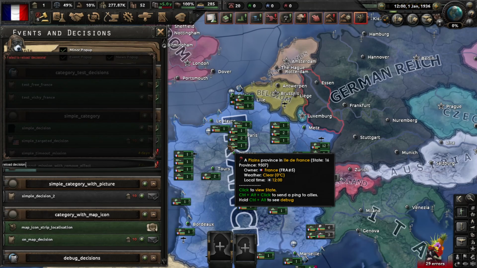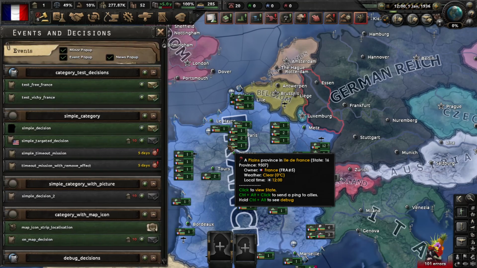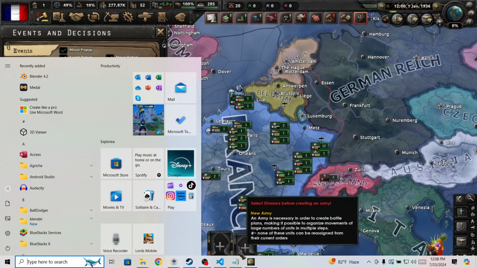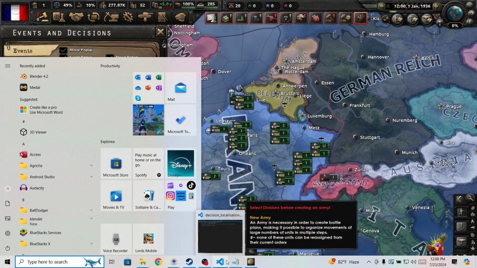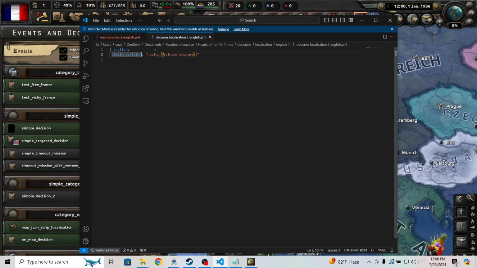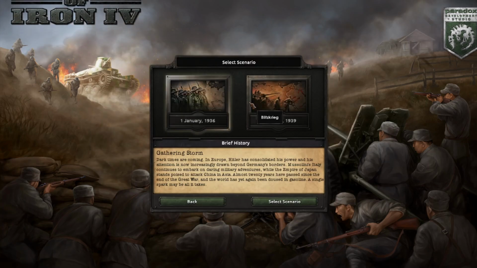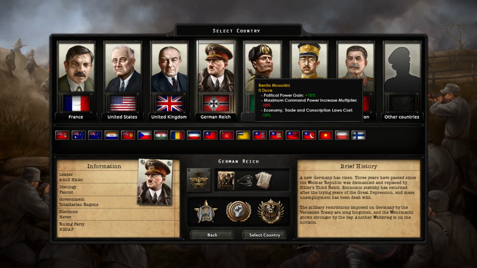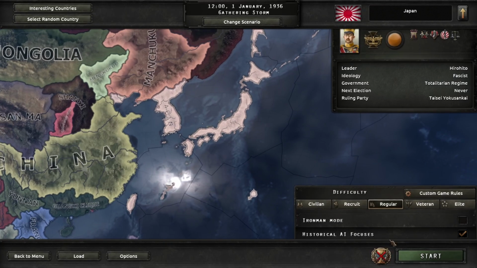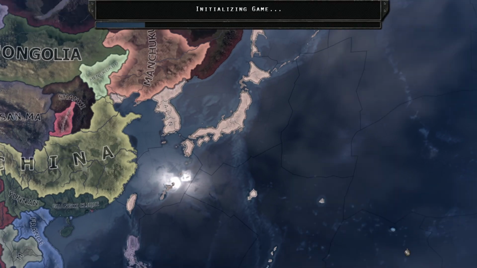I think there's a reload decision. If it doesn't update, it's because we have to relaunch because we did make a new file. But yeah, so let's relaunch real fast. And as you see, since we re-added the localization with the base game file, it didn't give me an error.